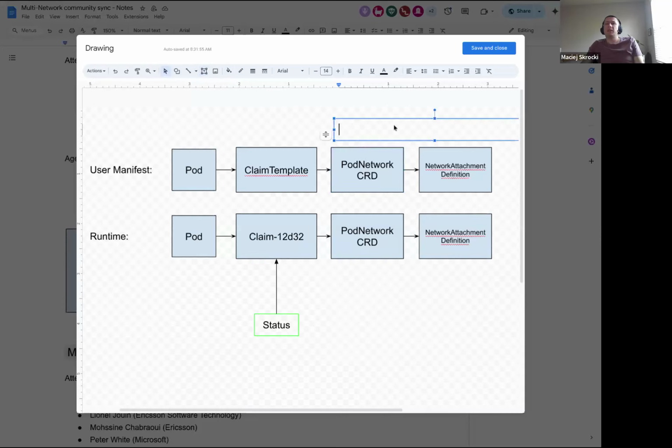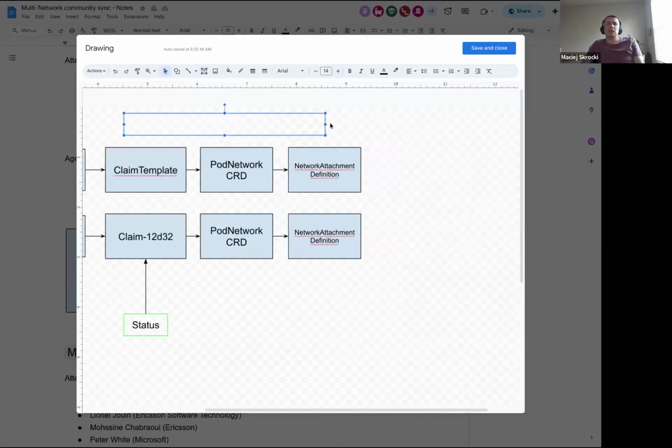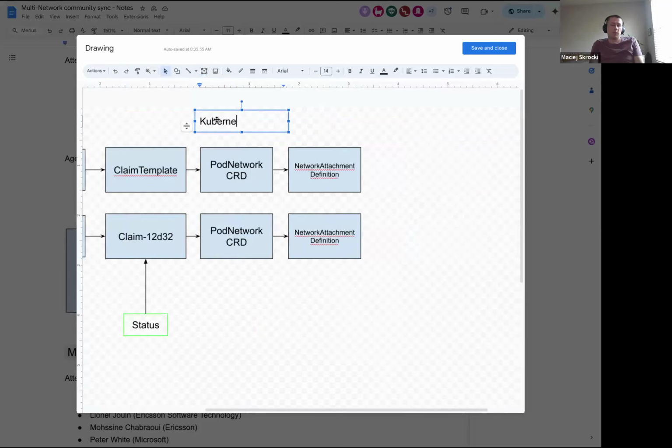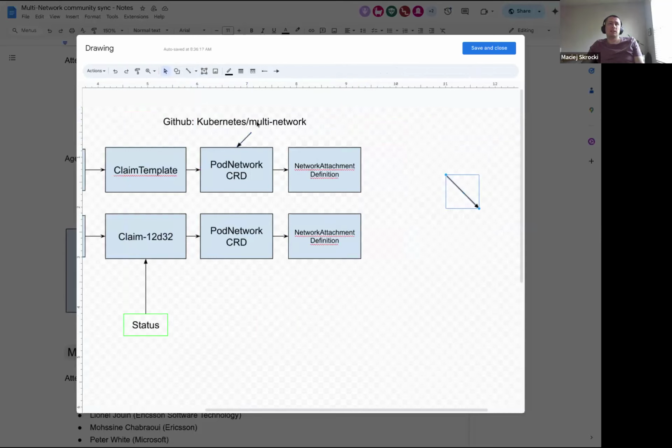When you think about Gateway API today, there is a separate repository. They have their own stuff in the Kubernetes org, right? So this will be in Kubernetes, so this will be GitHub. Let me think. Kubernetes, and let's say we will have a multi-network repository, right? All this will be in this repository, right? All that will be here, so that we can do whatever we want, right?